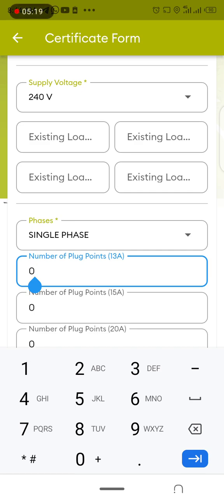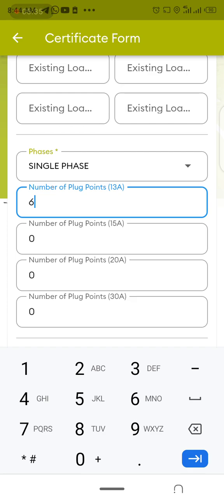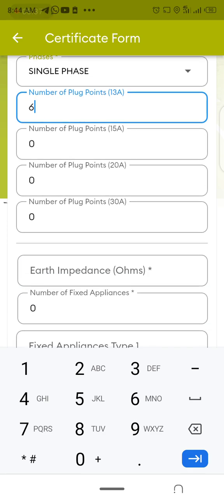Number of 13 amp plug points. Now choose 6, and you don't have any 15 or 20 amp or 30 ampere sockets.